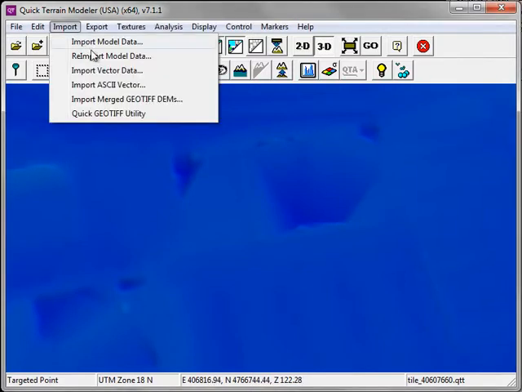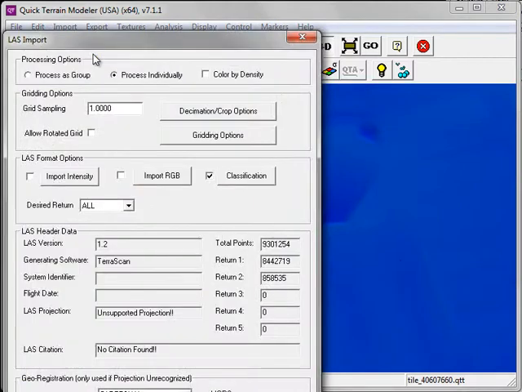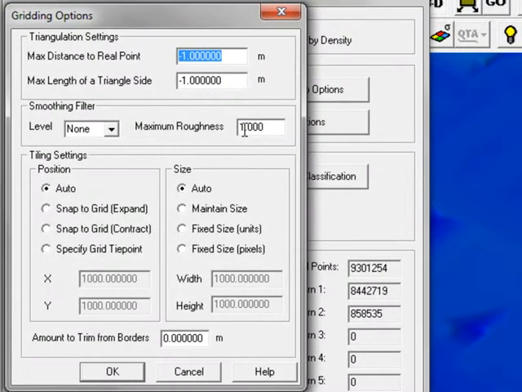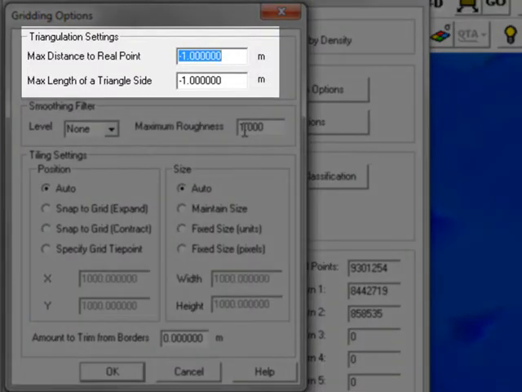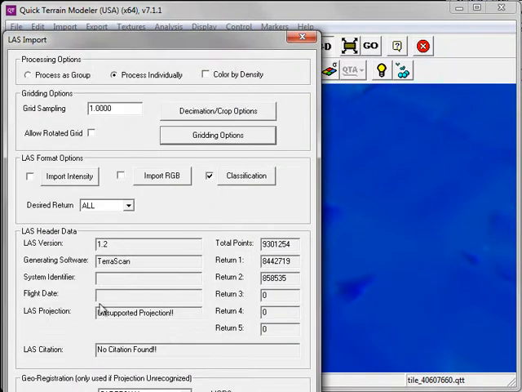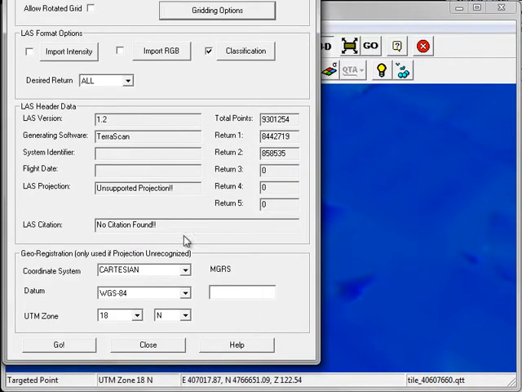Under the Import menu, I'm going to choose Re-import Model Data. This time I'm going to click on the gridding options, and I'm going to set the max distance to real point to a relatively low value of 3 meters. And I'm going to click OK. Just as I did before, I'm going to manually specify the coordinate system and click Go to load the surface with these new settings.